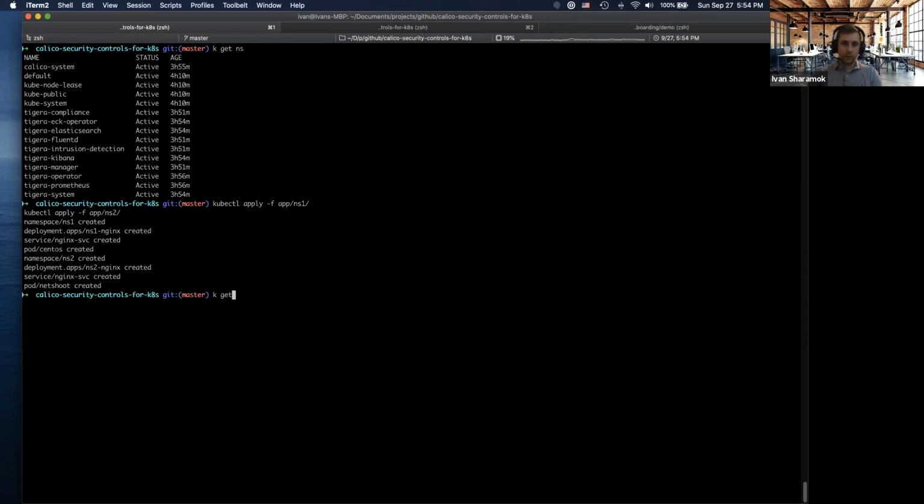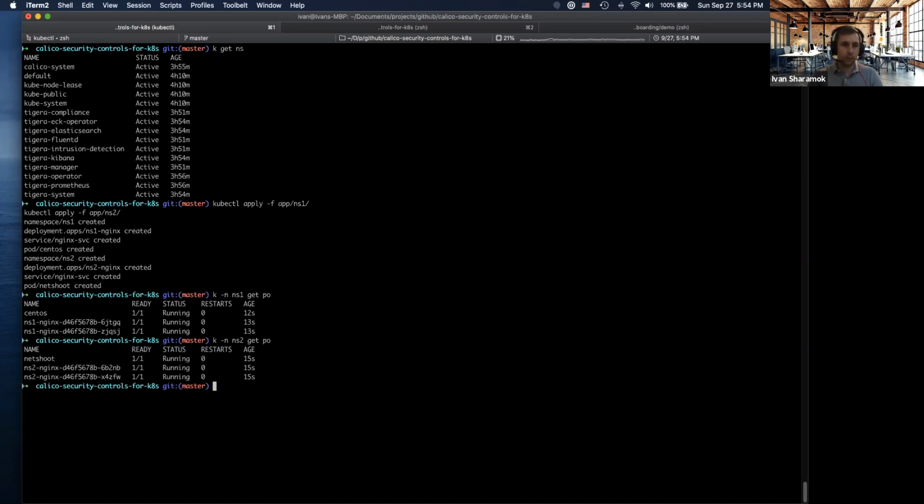So within the NS1 namespace, I have one application. Within NS2, a second application. Both applications are similar in a way. There is a CentOS utility pod deployed in NS1 and a NetShoot utility pod deployed in NS2. And then there is an Nginx deployment with two replicas in there.